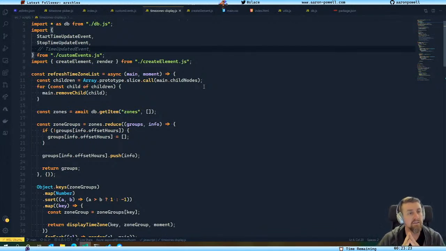Okay. So what's time zone list? What does this refresh time zone list need to know about? Because if we think about this as a component, at the moment, what do we need to pass to it? Or even what are we not passing to it that we might want to pass to it that would be useful? We'd want to pass it the array of items to display. At the moment, we're just getting that inline here. We're doing that as an async call.